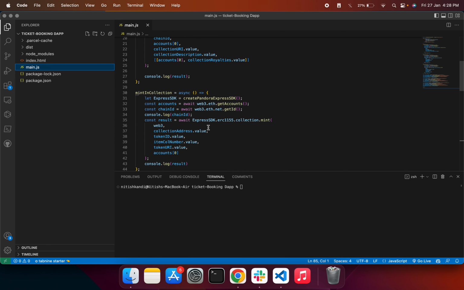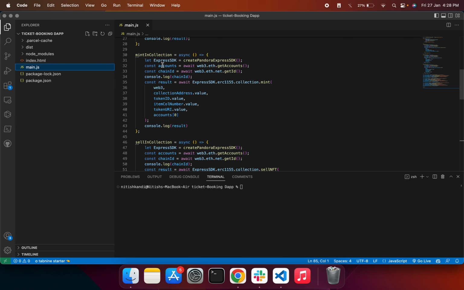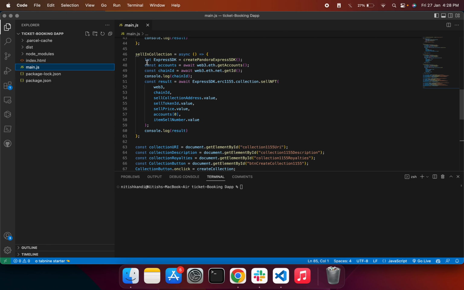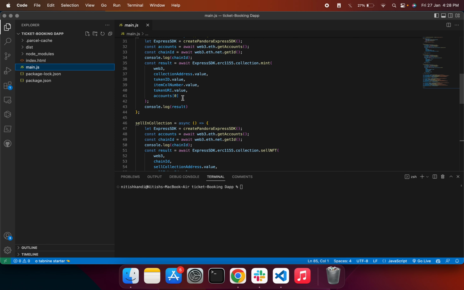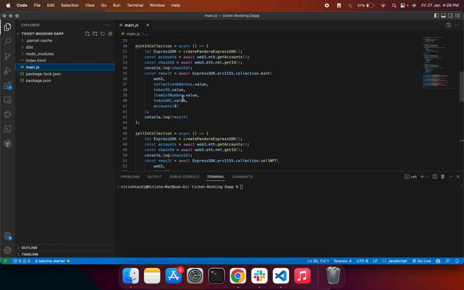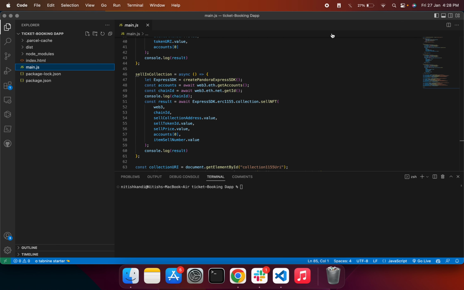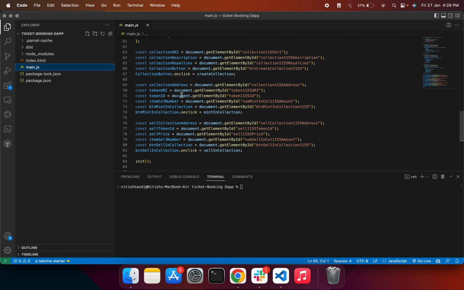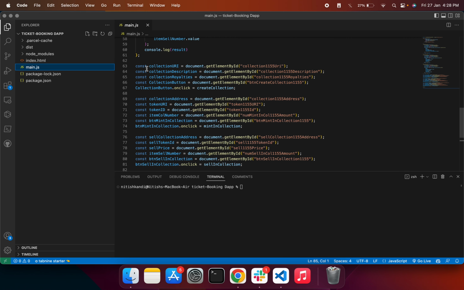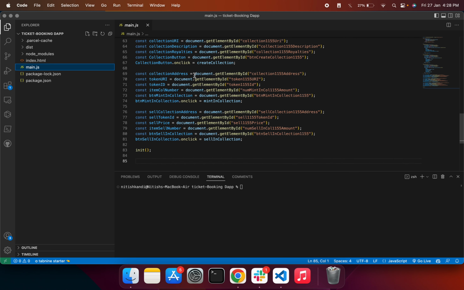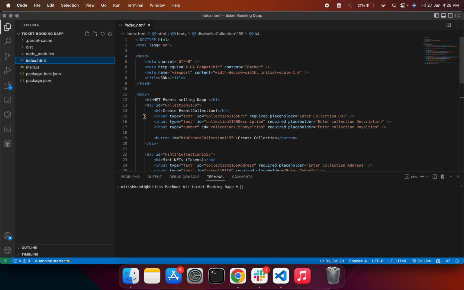So like this, we are exposing this, and we are defining the NFT mint collection also. So the minting in collection and selling in collection functions are defined in our DApp. After this, we have created a JavaScript DOM for interacting this DApp with the front end. So we have assigned all the names and then we are giving all the names in the front end so that this whole app will work properly.